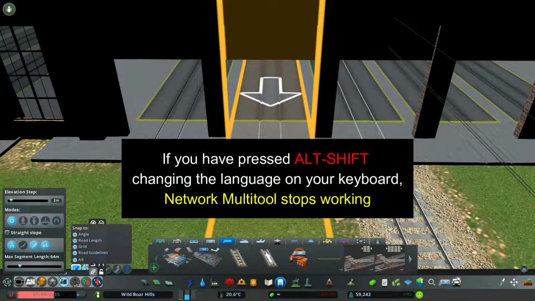If you have an English or other language installed on your keyboard and you've accidentally hit Alt Shift, you're going to need to hit Alt Shift again, because the Network Multi-Tool doesn't work once you've changed the keyboard layout to a different language.